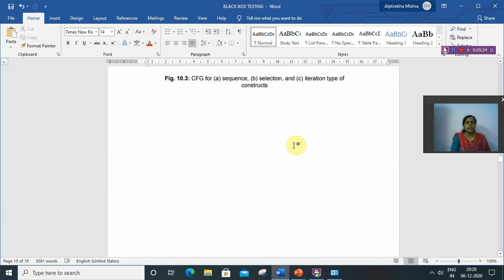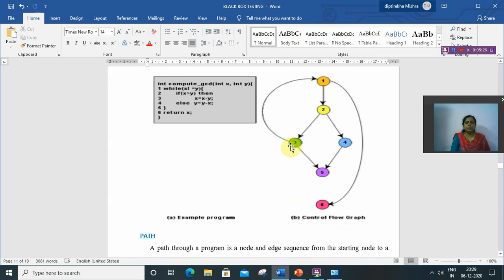Next is the example of GCD. To calculate the GCD of two numbers, the first statement is while x not equal to y. The first statement checks whether x is not equal to y. If the condition is true, then it goes to statement 2. Otherwise, if the condition is false, it goes to statement 6.